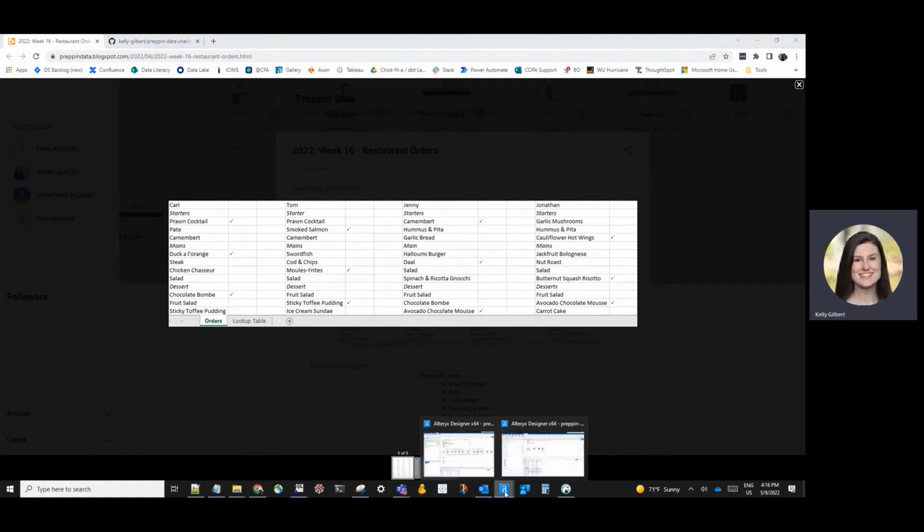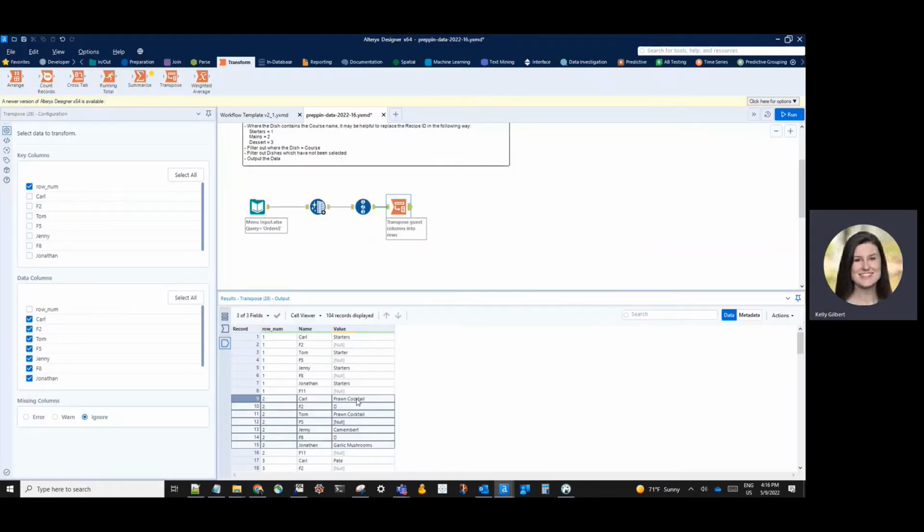So let's go back to Alteryx, and we can see prawn cocktail, checkmark, prawn cocktail, null. So it's just basically taken that row and rotated it so it's vertical. And it's done that, of course, with all the rows.